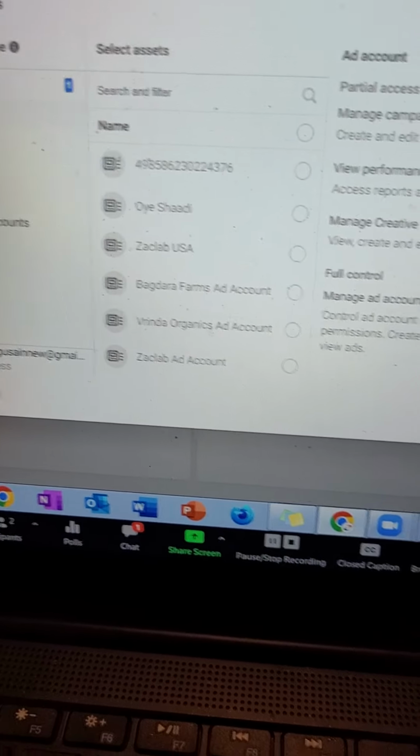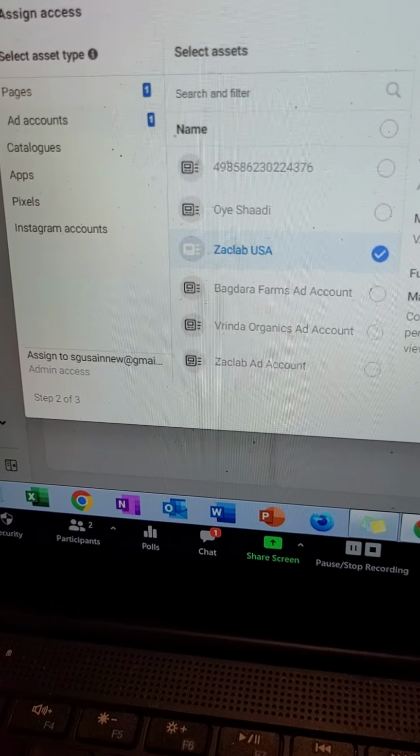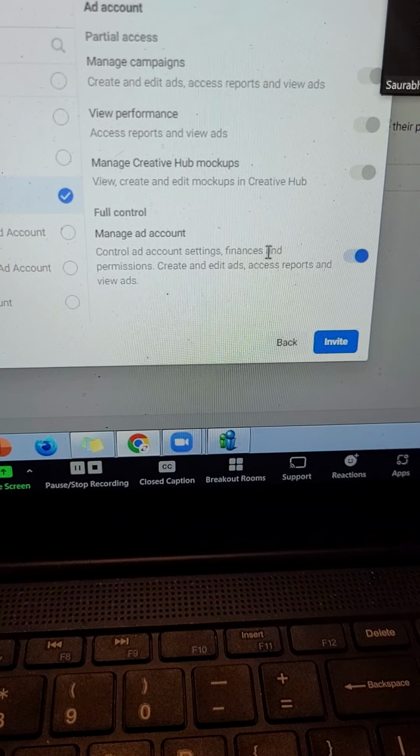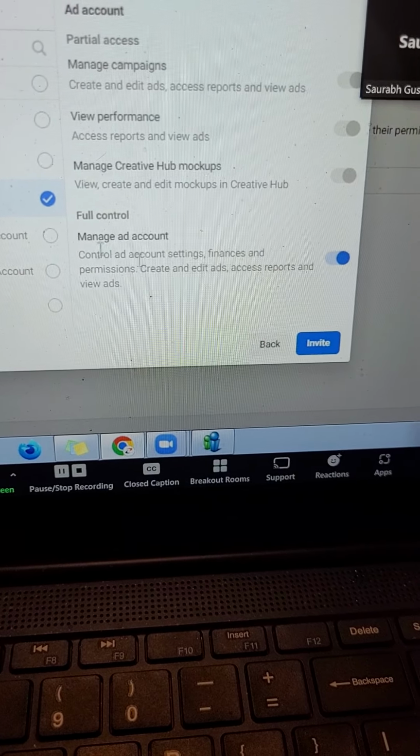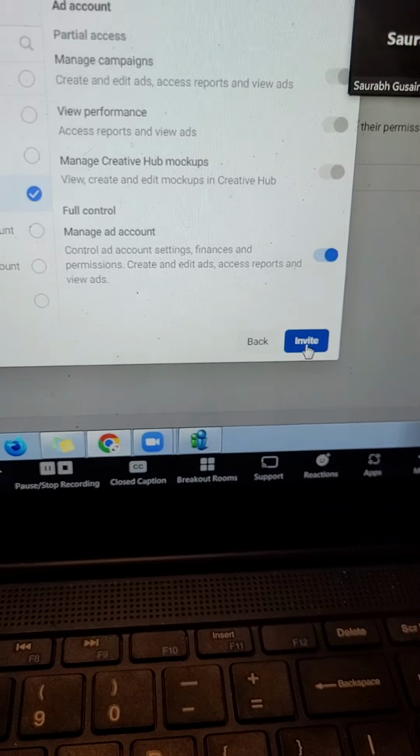Let's say this is the ad account. Let's say this is the one. And I'll say manage ad account. Now you have given me two rights, to manage your page and manage your ad account. And that's it. That's all needed. And you can send us the invite.